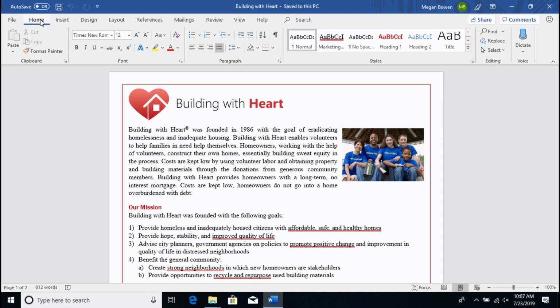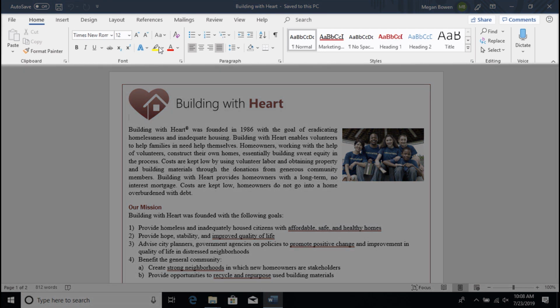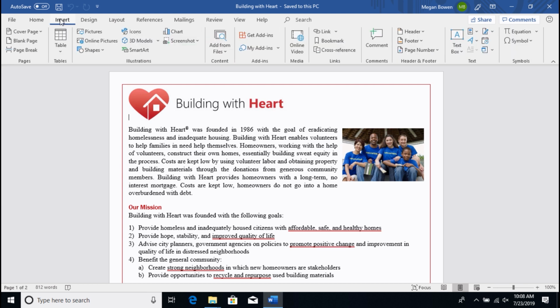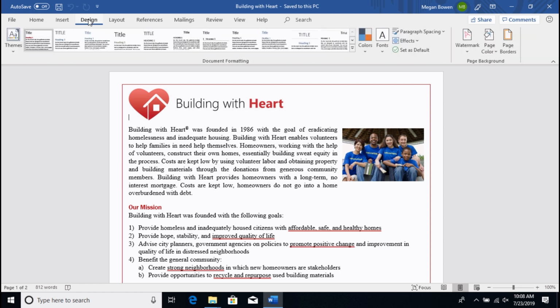So below the title bar, we have the ribbon, and the ribbon has various icons on it. These are different functions Word will do. I'm on the Home tab right now. You'll notice I have other tabs. If I click Insert, I get different icons related to Insert and Design and so forth.